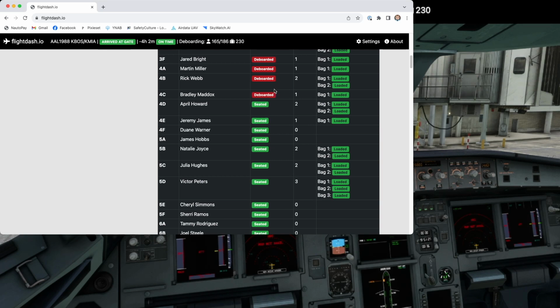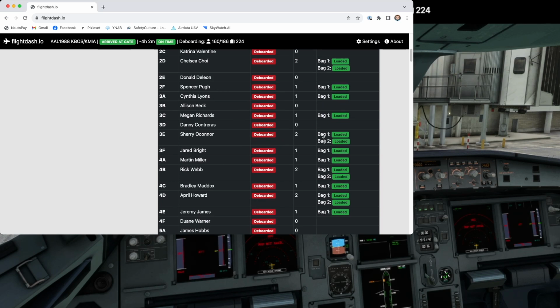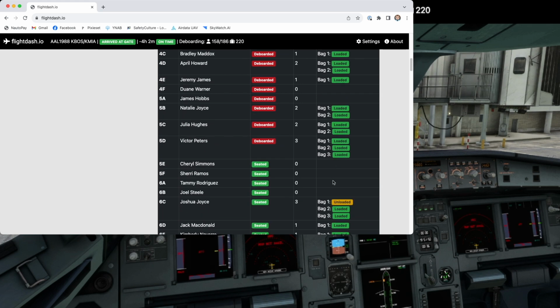Deboarding will typically be about a 10-minute process. Depending on how many passengers you have, it's pretty much timed out, at least this first iteration, to take about 10 minutes to get everyone fully off the plane. And then bags will all be unloaded within that same time frame. They'll usually start showing up at baggage claim about 2 minutes after each bag has been unloaded.